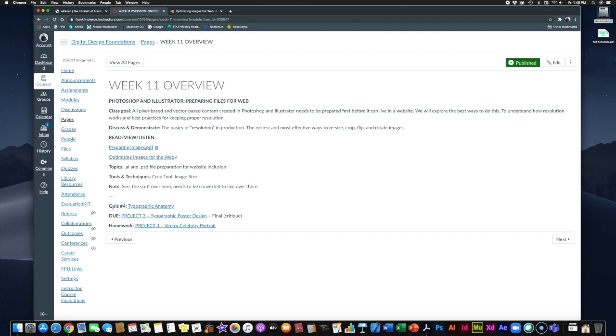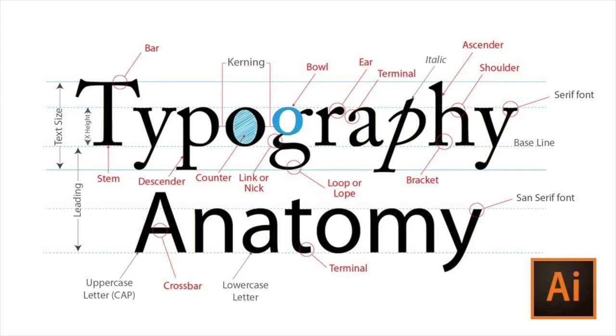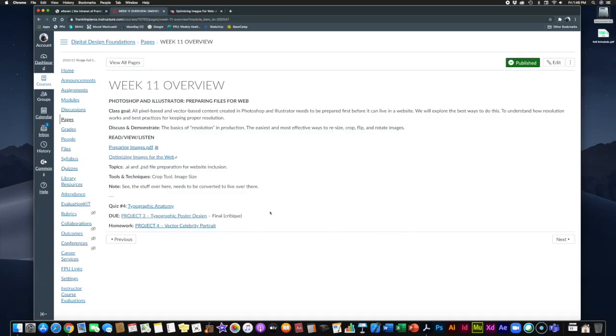Hop on over to quiz number 4, which is all about typographic anatomy. Now, if you remember last week, we talked about a whole bunch of different concepts with regard to typography as an area of study, the history of typography, and the typography tools in Illustrator. But one of the specific handouts was all about typographic anatomy, and so this quiz focuses on that, where hopefully you've taken some time to review that handout, learned the vocabulary and the structure of various letter forms, and now you can go take the quiz.